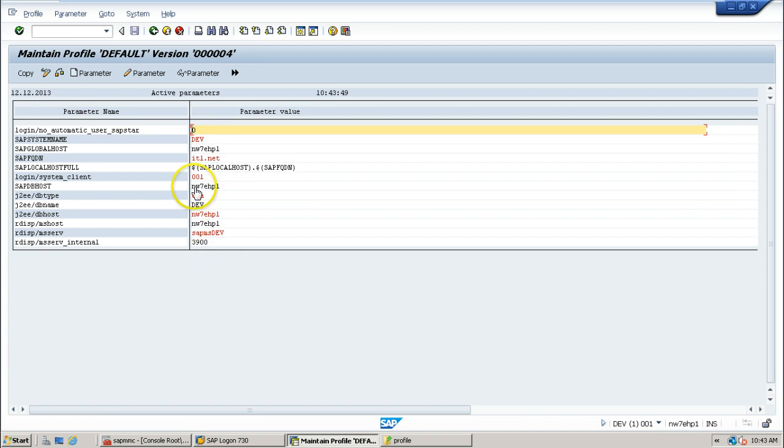Like we have seen earlier, that is login/system_client. This can be changed. And login/no_automatic_user_sapstar is there, with a value of zero. We can change it to 1, so that the SAP star user cannot be used to log on to the newly created client.